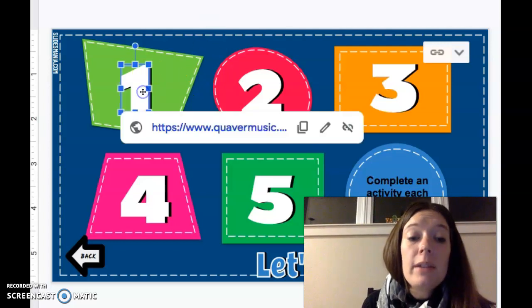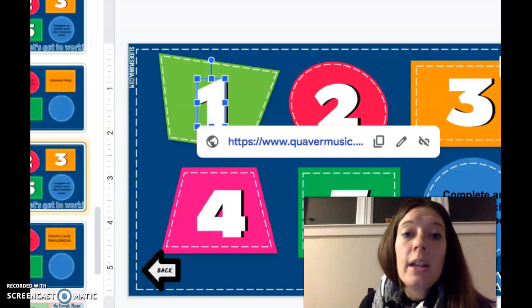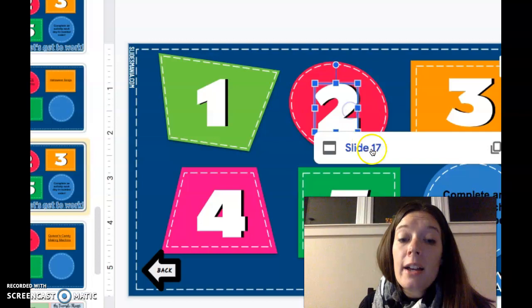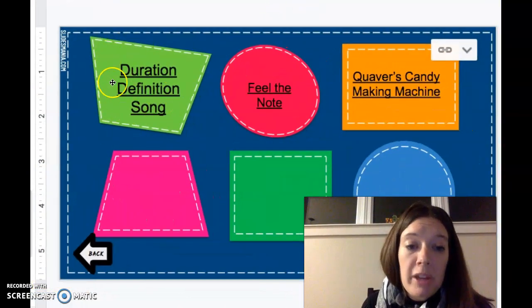Today on Monday, when you click on the one, it'll take you to a Quaver episode where you're going to learn about duration, which is the length of a note. Quaver will tell you about our different notes that we have and what they're worth. On day number 2, on Tuesday, you'll have a little song that'll help you remember the definition of duration.